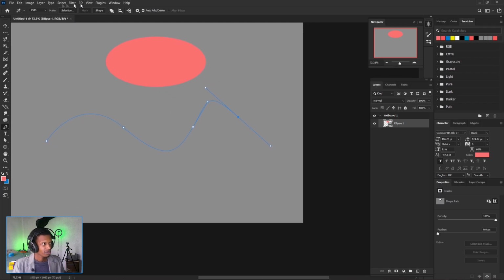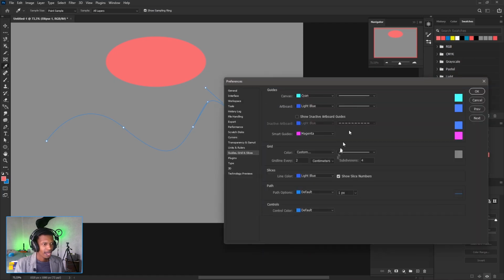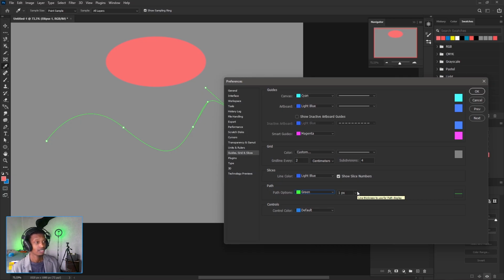Again, come up here on Edit, Preferences, Guides, Grids, Slices, and now come down here to Path, and we can change the color of the path, just like that, right? And you can change the pixels, how thick the path is. For me, I can clearly see the path. Some people have eye problems, so I don't know, is that too tiny? If it's too tiny for you, you can go up to 3 pixels. 3 pixels is the maximum. I can go lower than 1, but I cannot go more than 3, like that, right?